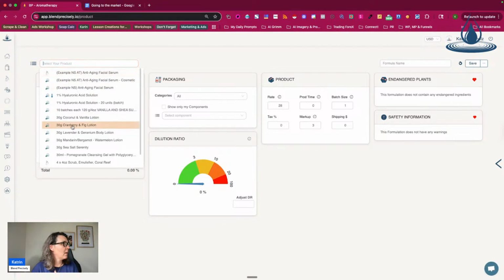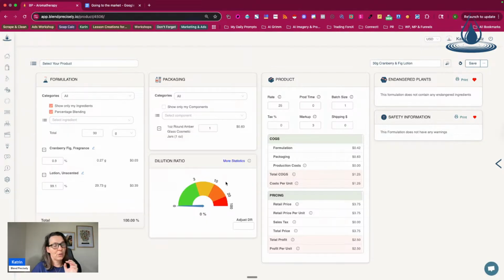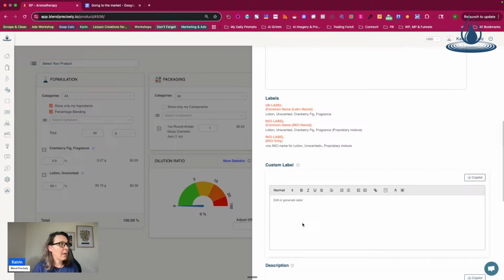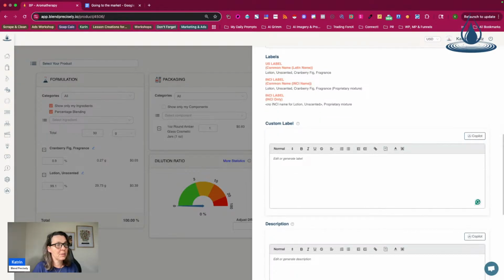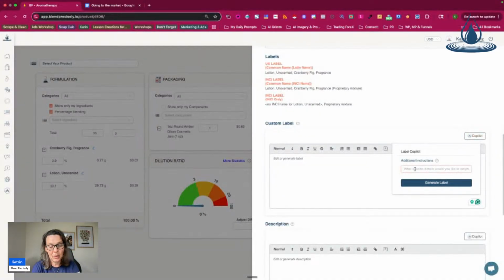Let's say you have your recipe finished. You've got everything done. Come over to this little drawer and take your labels or create custom labels. Remember, you have the co-pilots here. For everything, you can generate a co-pilot label or description. Make it FDA compliant, or if you're in Europe, make it Europe compliant, and then click generate label.